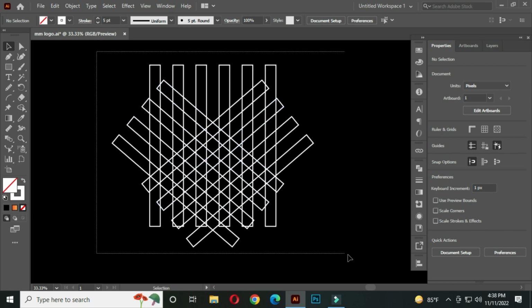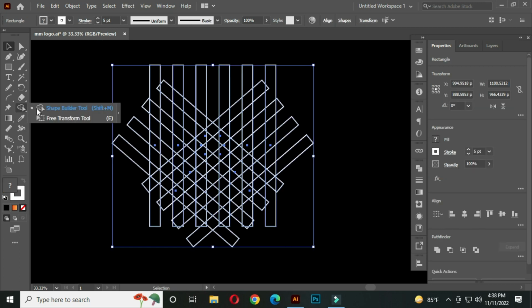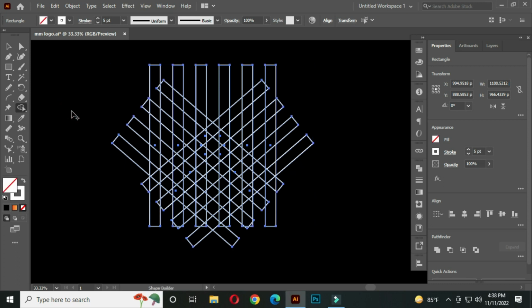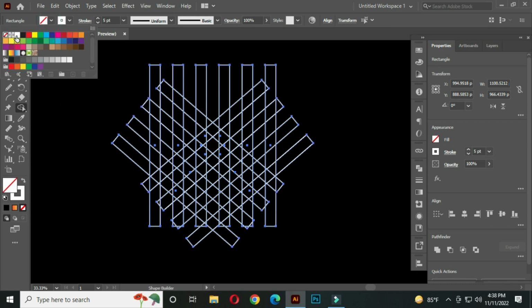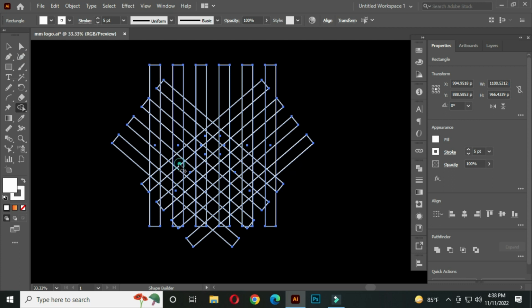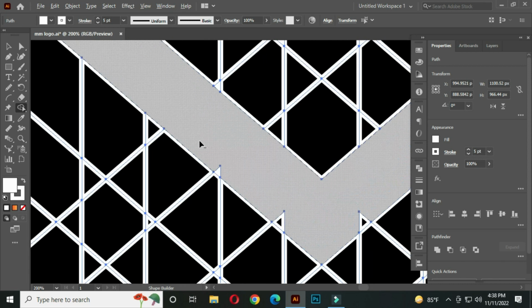Now select all, and go to the Shape Builder tool. Select a color from here. Now click and drag to join these parts carefully. Join every small part carefully.